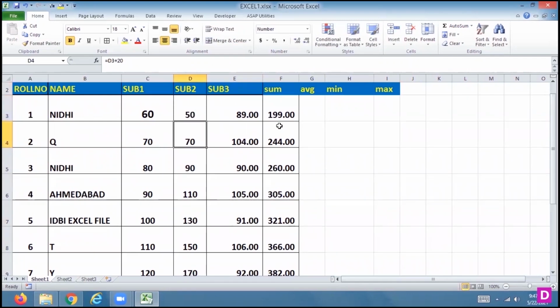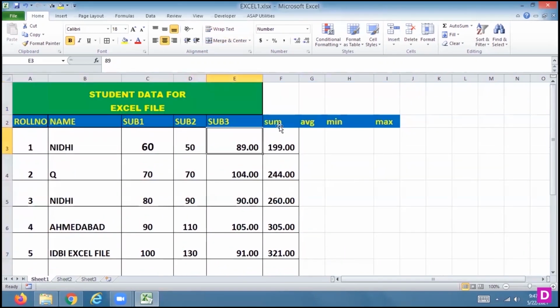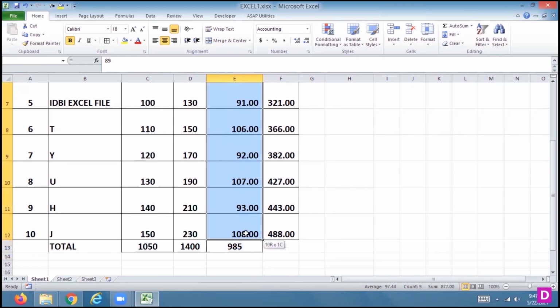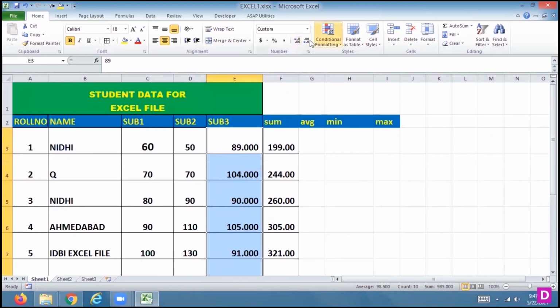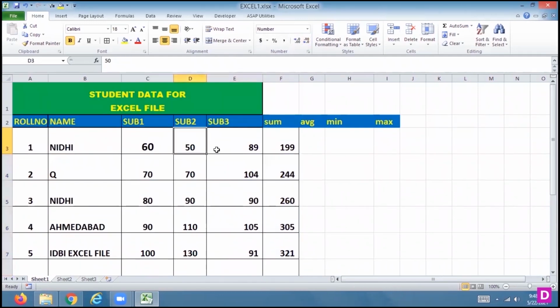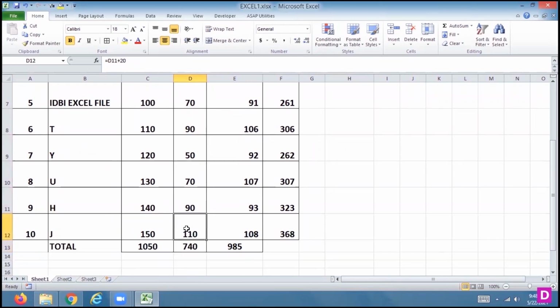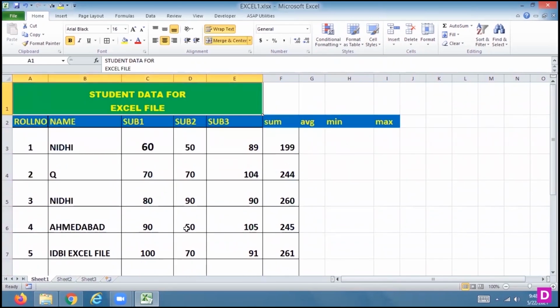If I write 50, then all the values will change. Now the sum value is coming from these values. Here the value is in decimal points, so we will convert it to the last decimal values. This is also converted to the last decimal values. Here we write 50, we will also write 50, 70, 90, 120. Here we also write 50, so the total will be small. Otherwise, that is okay.